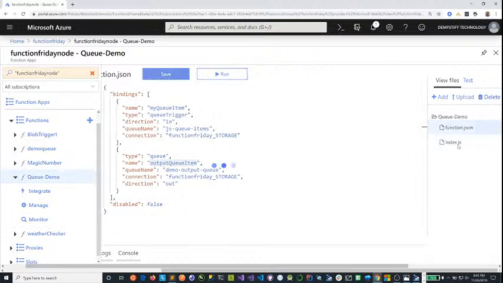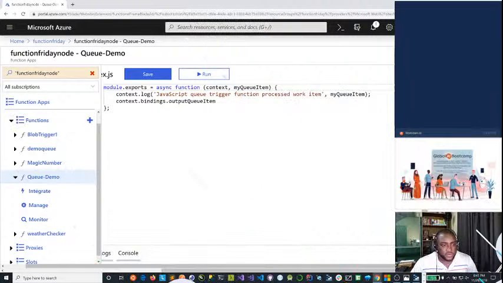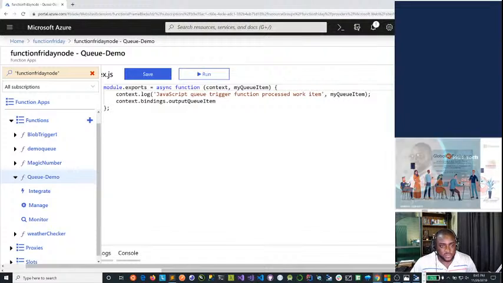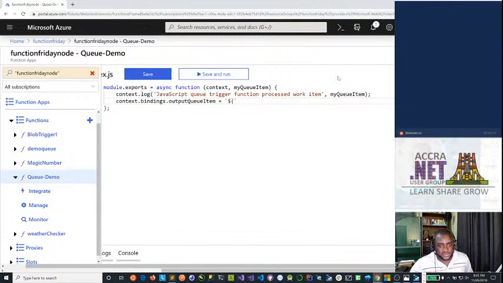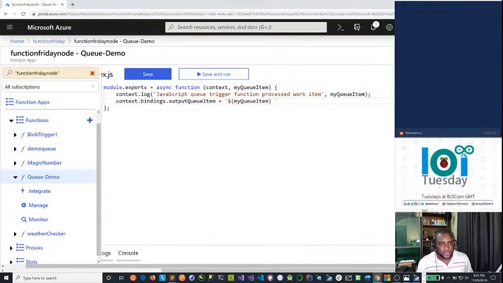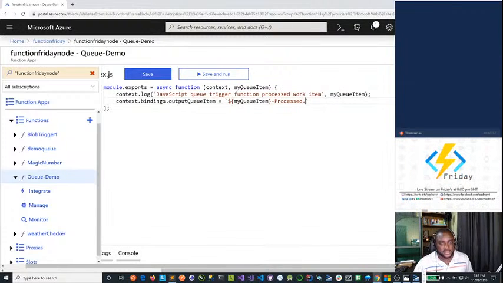All right, so let's go to our index. That's how we access it: context bindings and then the name of the output. Right now, all we want to do is set the value for this. Let's use a string interpolation. So we are passing my queue item, which is what was brought in, and then we'll just append, let's say, a hyphen processed.